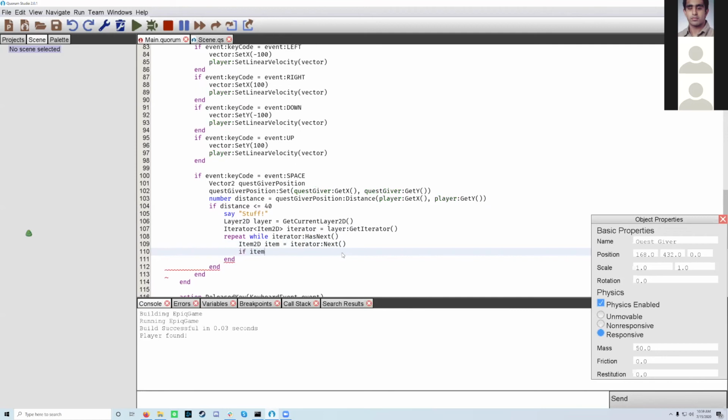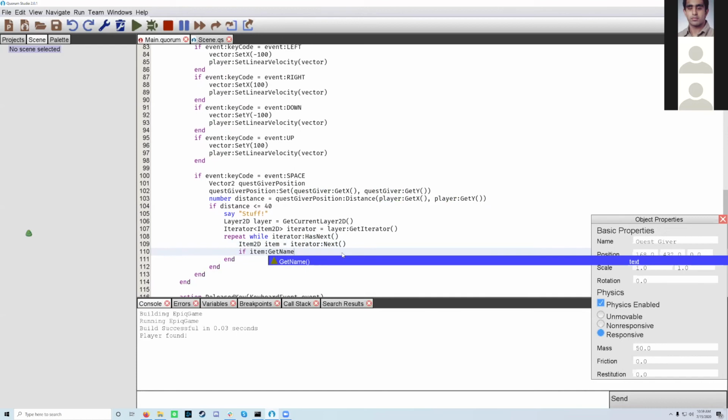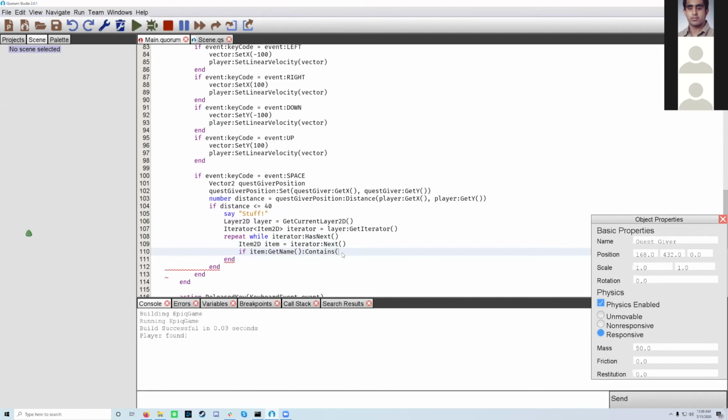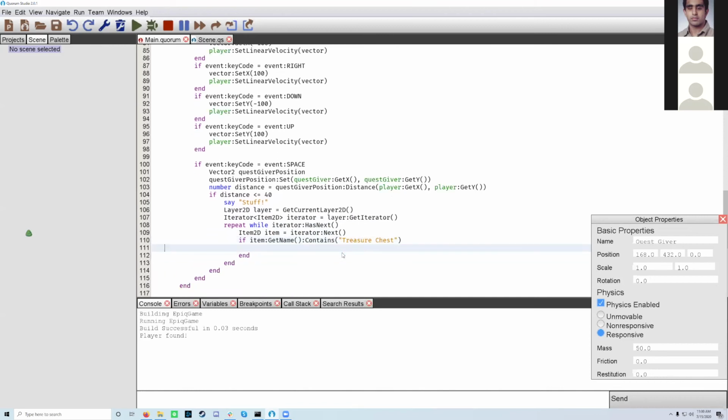Item get name, left paren, right paren, contains. Yeah, that's right. Item get name, left paren, right paren, contains, left paren, and then whatever quote, the string that you're using to identify your objectives is. So for me, that's treasure chest, right paren.